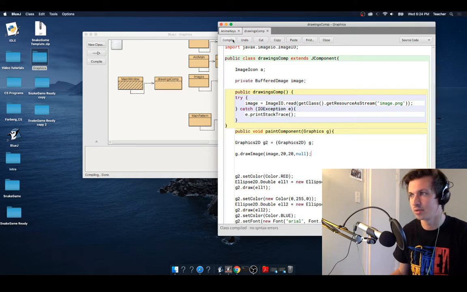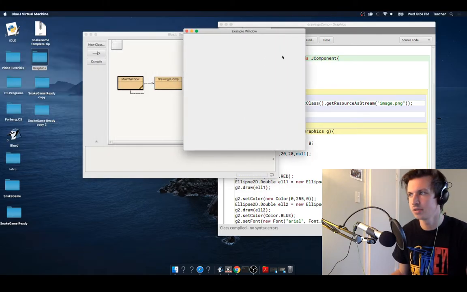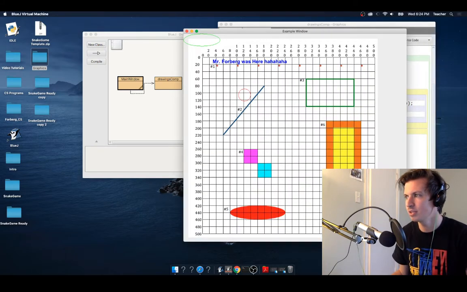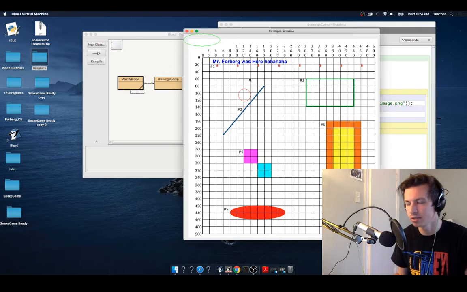And then we're going to compile this, and I will run my main method, and there, ooh, there we go. My image has been placed onto my window. It was placed there first, so these other things are drawn over it, so that's nice and perfect. We now have this image over here.